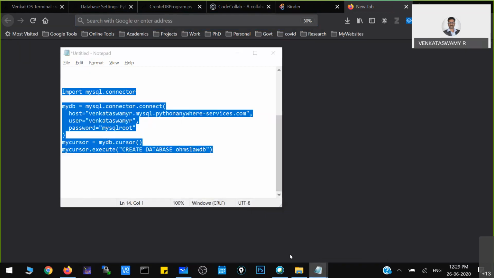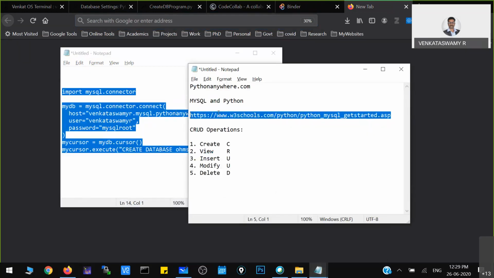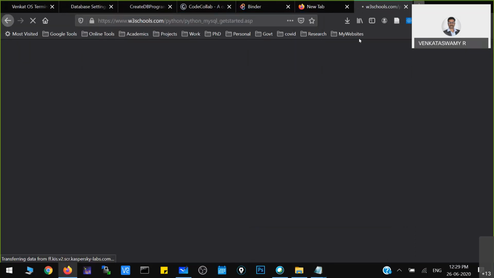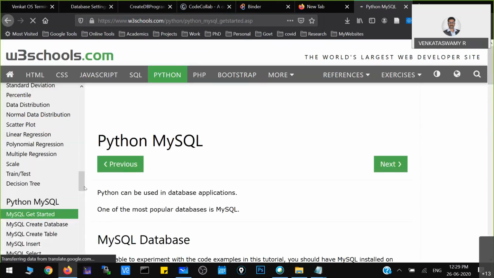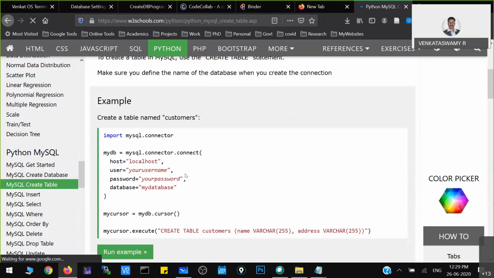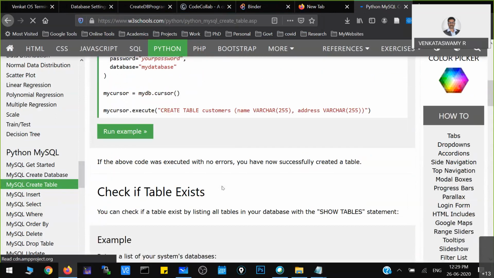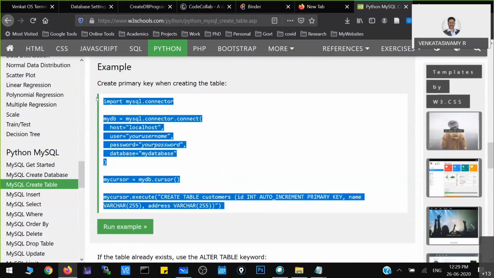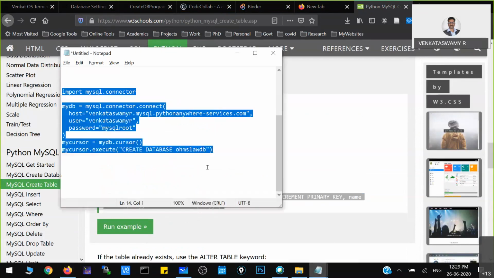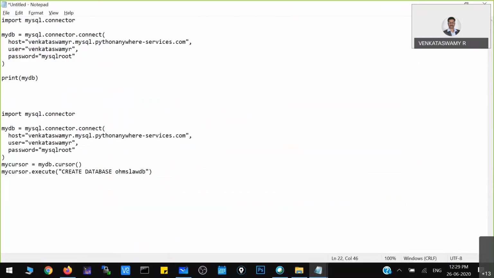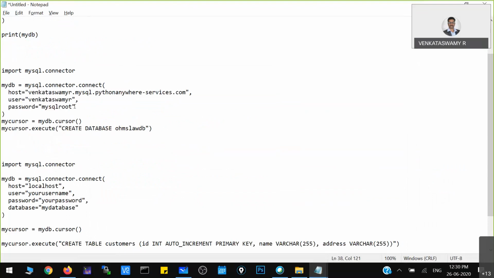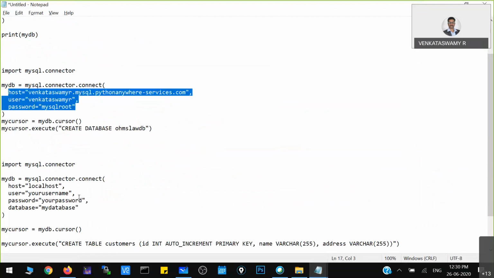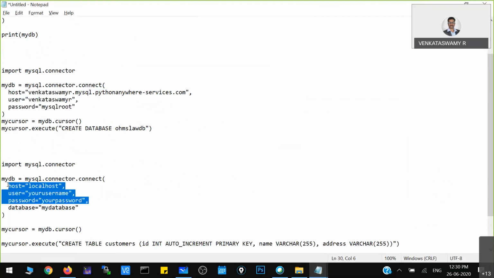I'll give you this particular link, and you can use it. Creating a database is here. Now you can use this particular code to make a connection to your database and create one table. So for table creation, take this particular code, and I'm just going to the notes to create the code. Take all your credentials.